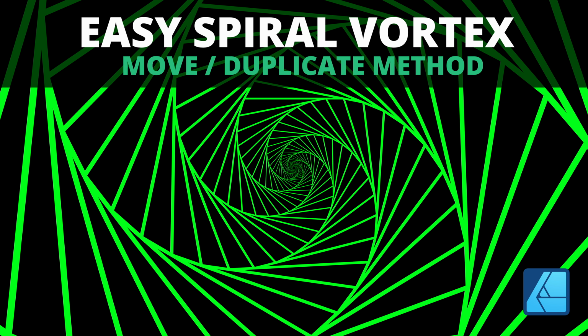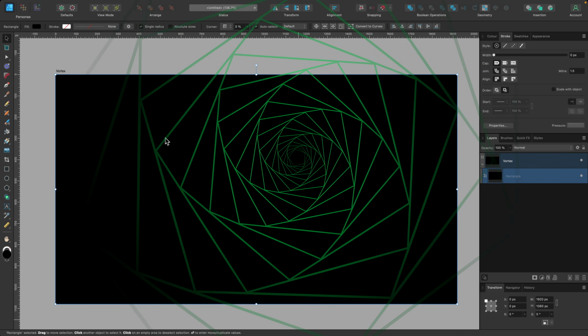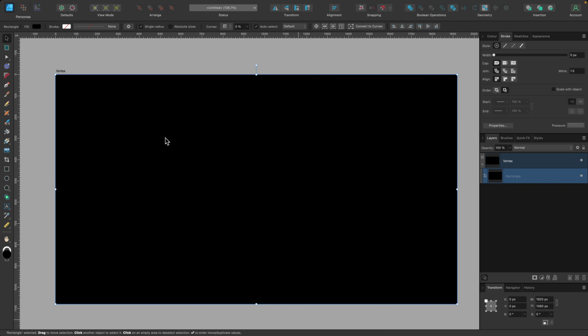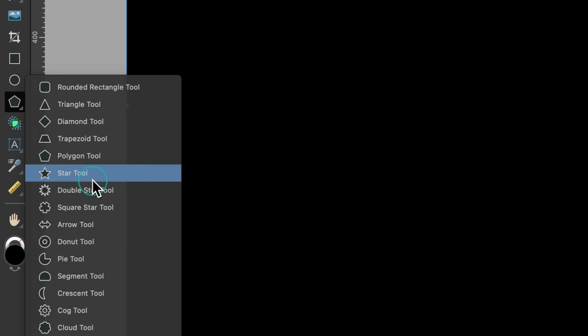Okay, in this last extra bonus section, I'm going to show you two more things, and one of them is a really easy vortex to create, just using a simple shape. So what I want you to do, if you're following along with me, head on over to the left-hand side, click on the polygon tool. So long press on that, find the polygon tool somewhere around here. There it is. Click on that.